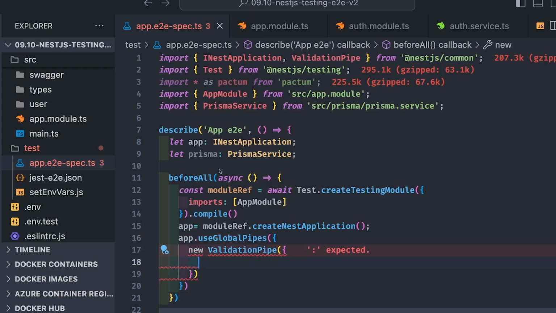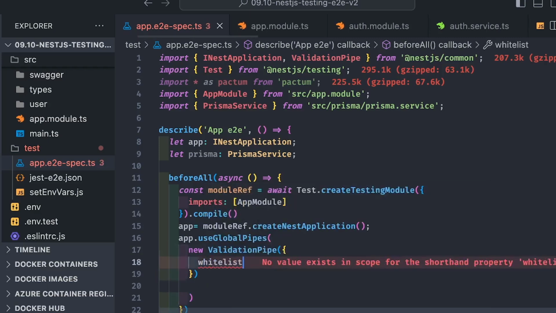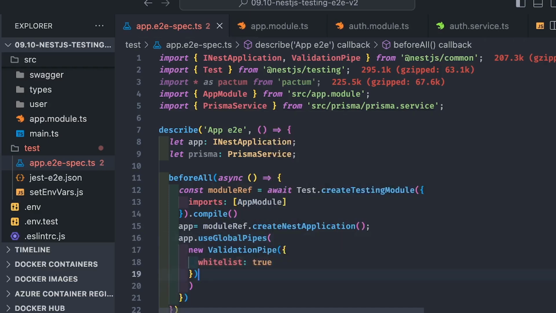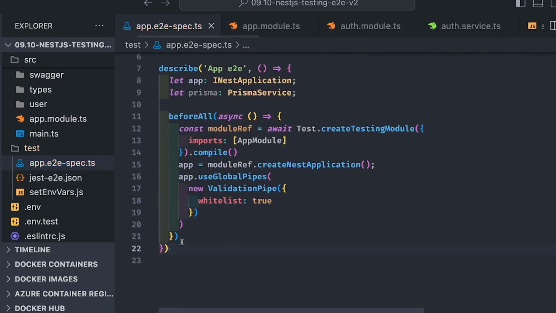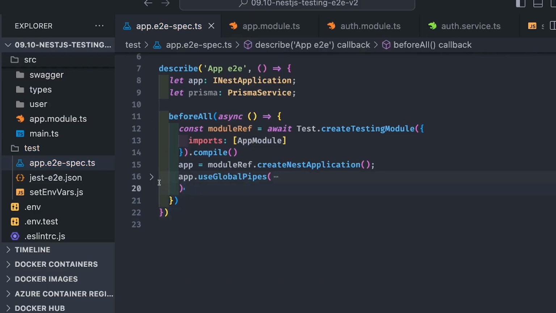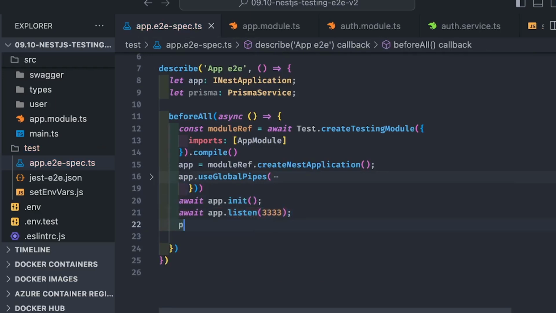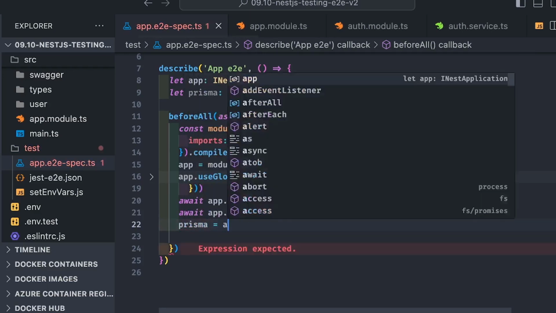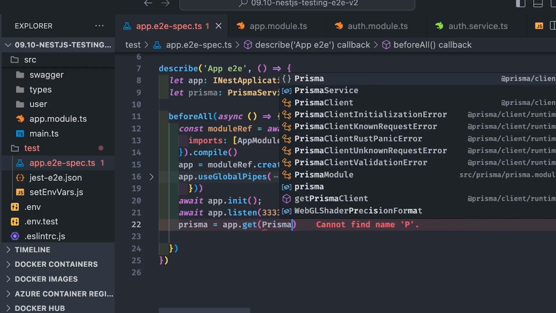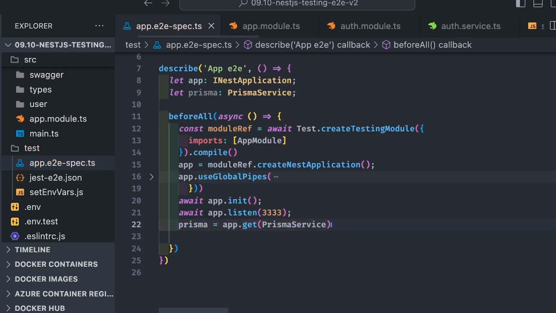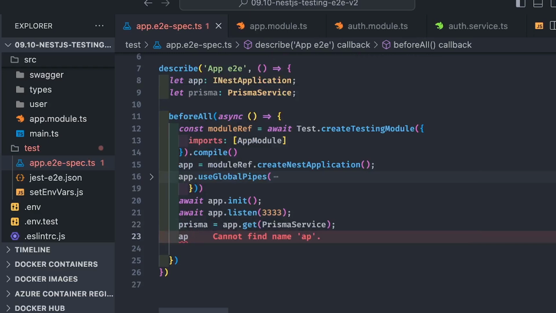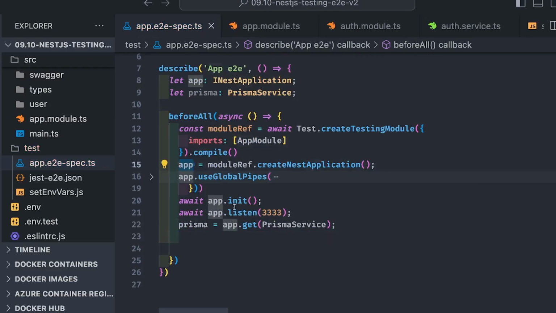That should not be inside an object. Let's fix it. New ValidationPipe, and here you can just specify transform, whitelist, all these different options as true. So I have registered a validation pipe with this, and now I can just do app.init and app.listen on a particular port. And then for Prisma, we need to get the Prisma service using app.get with the type PrismaService. And then we can simply get started with writing the end-to-end test cases.